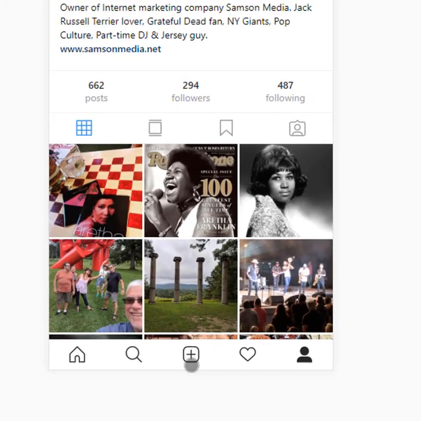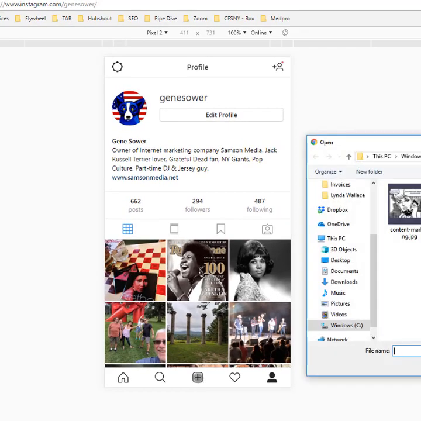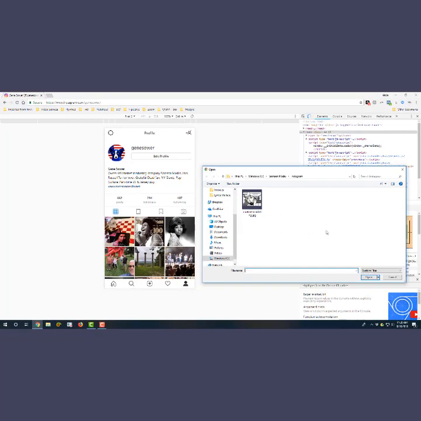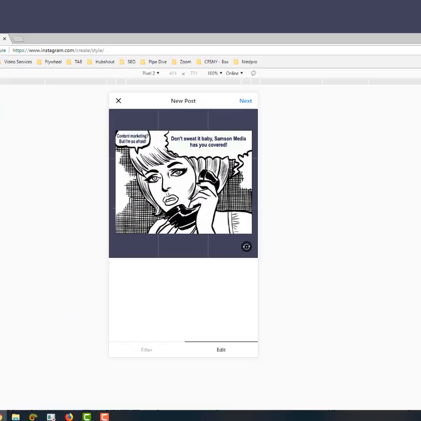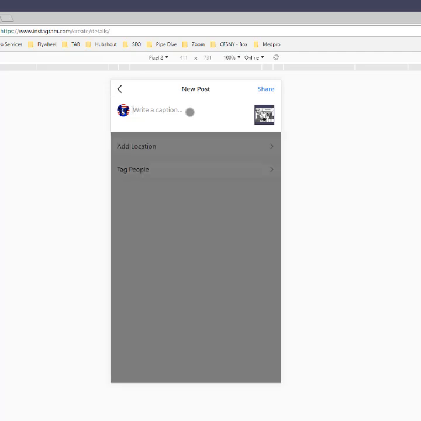So now that you've got this, you can click on the plus sign. It's going to go to your C drive, wherever your images are. I already had this one set up. I'm going to click this. It's an image about content marketing, which is something that my business does. I'm going to click open, and then you see it here. Then you would click next, and you would write a caption.